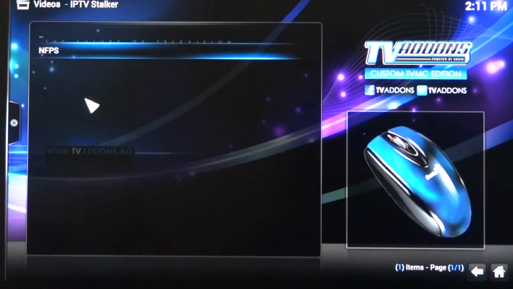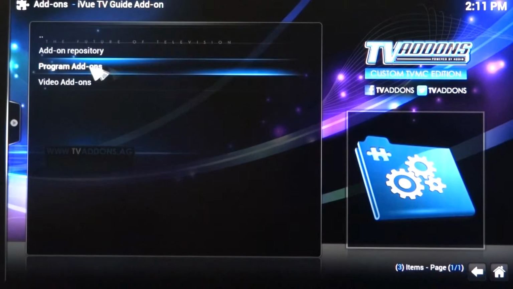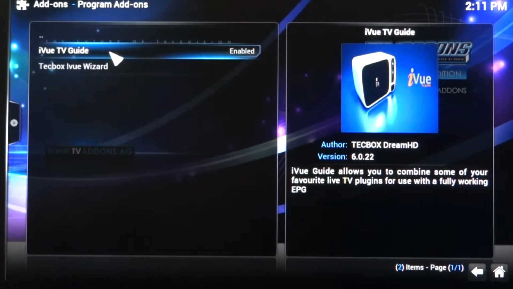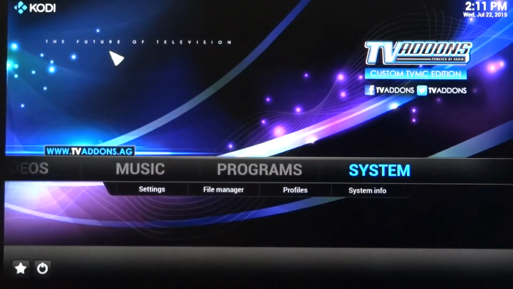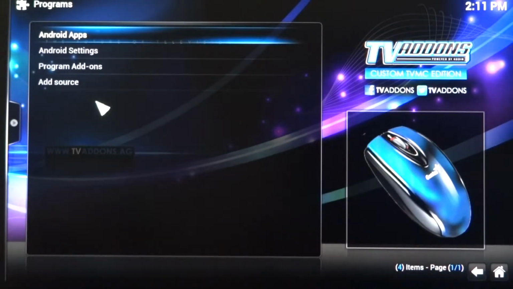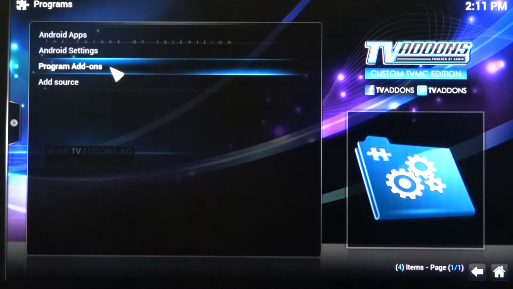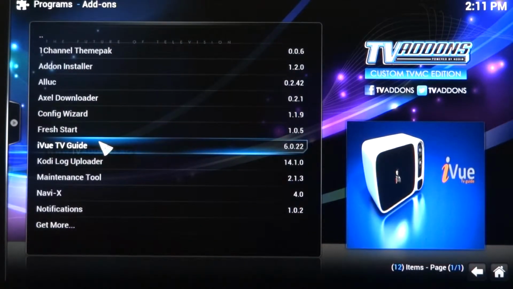I'm going to back out again, and one more time. And we're going to go up to our program add-ons. We've already installed the iView TV Guide, so we're going to completely back out. Now back here on our screen where we were on System, we're going to come over to Programs because we've actually installed this program. It's an installed program now, and I'm going to go to the Program Add-ons because this is a program add-on we're talking about. And inside there you'll see the iView TV Guide.